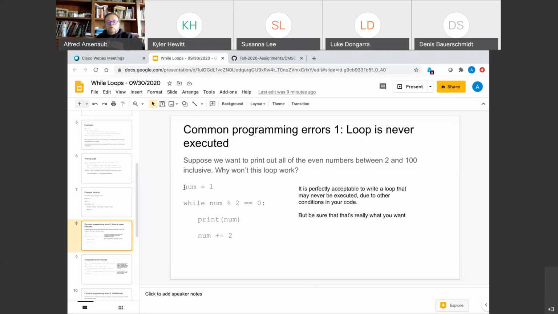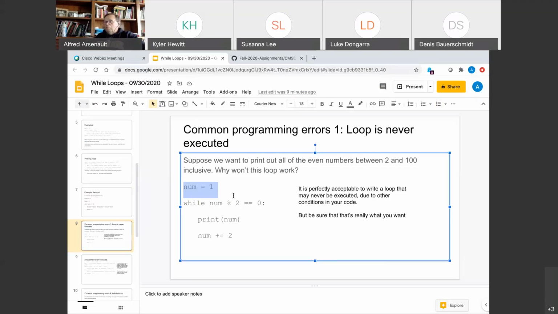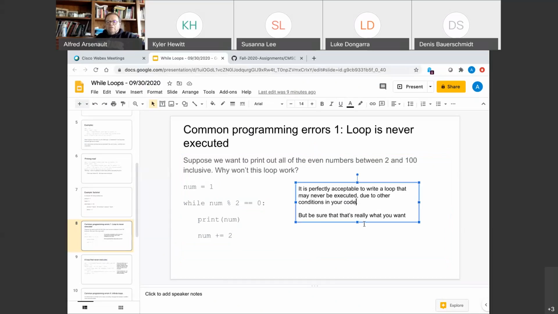So just like in the case where the user entered 35 as his age with the priming read, here's a case where I've got an initial value explicitly set in such a way that the while loop will never be executed. It's perfectly acceptable to write a loop that's never executed. That's intentional. We're writing something to do an error code. We're writing something for specific users that doesn't get executed for everybody. We're handling special cases. It's perfectly acceptable to write a loop that doesn't get executed in some cases. But be sure that's what you really want. You have to make sure that this is what you really want.